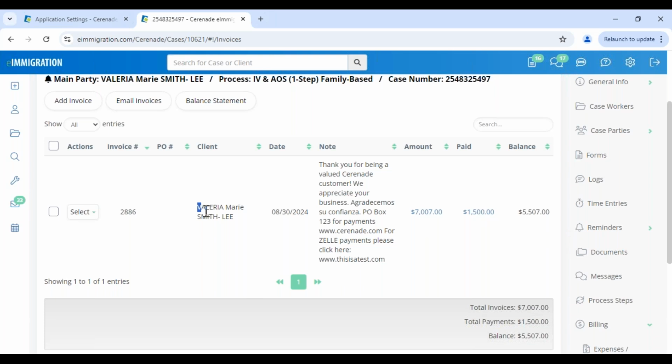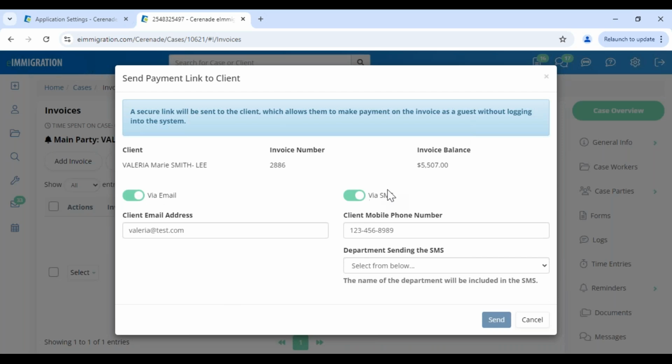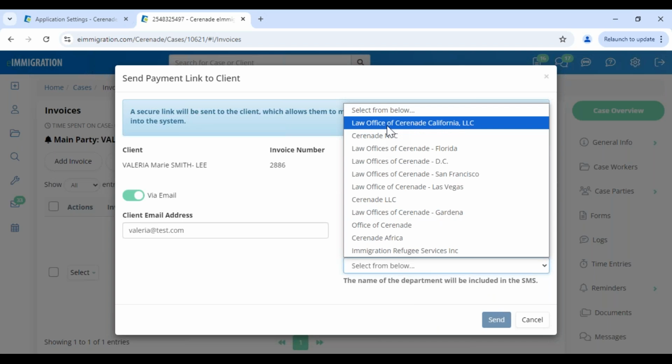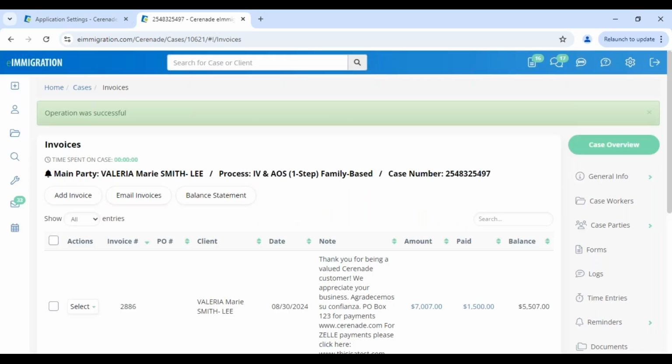Now, let's say my client, Valeria, calls and says, hey, I want to make a payment. Can you send me the link so I can do it online? Just go to the invoice, click select, send payment link to client. You could send that as a text message if you are subscribed to this optional SMS module, or you could also send it via email. So it's up to you. Just say, from this law firm, here's your payment link, and send it. Let me know again if you have any questions at this point.